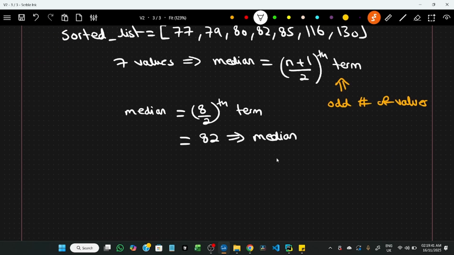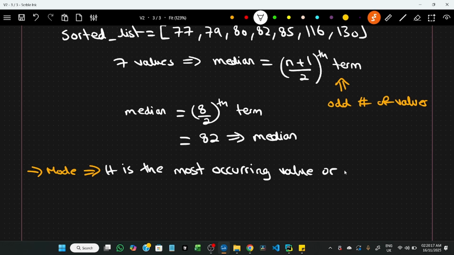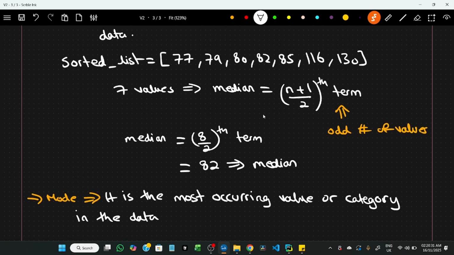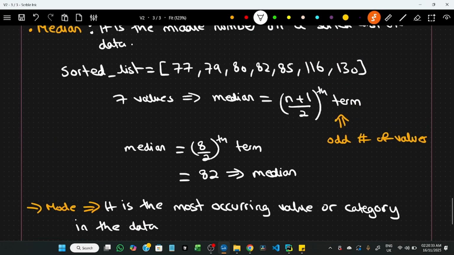And similarly, if you want to find the mode from this data, mode is nothing but the most occurring value or category in the data, right? In this case, since we don't have any value which is the most repeated, all the values are just ones, so we don't have any mode.